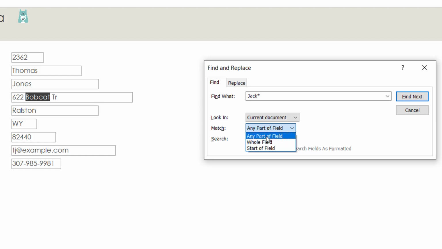I want it on any part of the field. You can find out a lot of times you're like, well, do I use that or do I use another? Try it as any part of the field. And if it's not narrowing it down enough for you, then try whole word. So we're going to try find next.